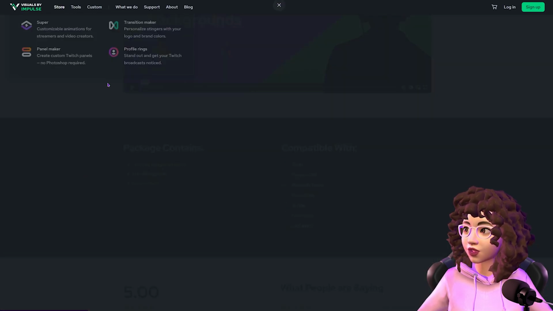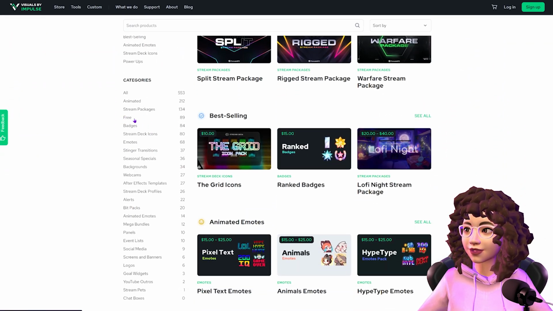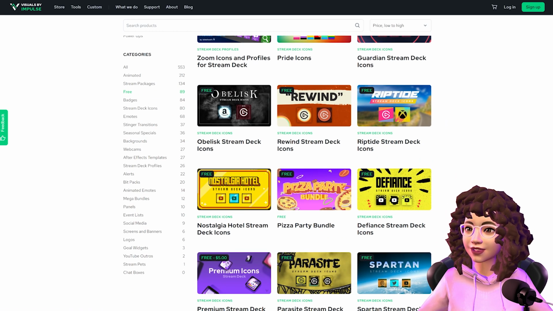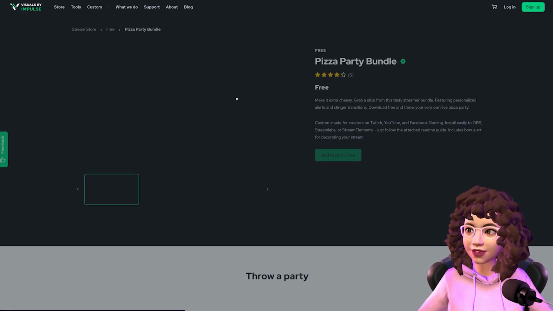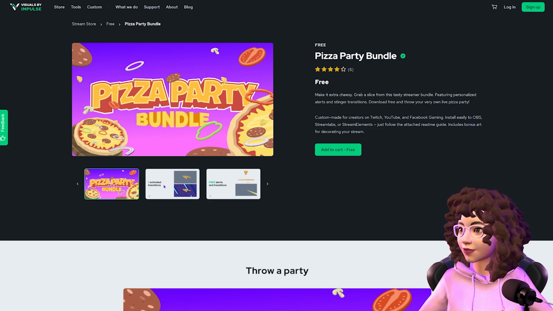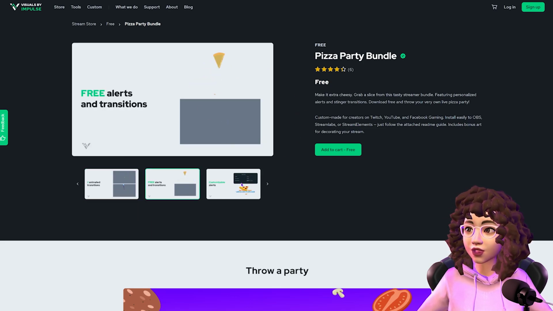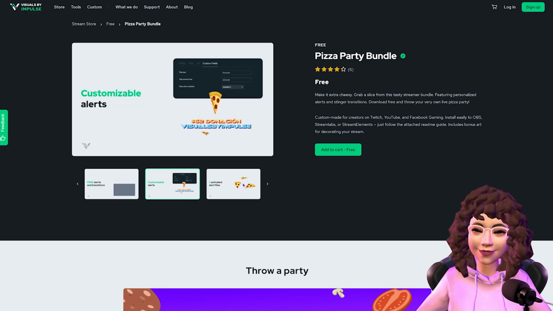Now there is a free option. If you go back to the store here and we go down to free, they actually have a category that's for free. If we click that, you will be able to see they actually have some bundles, which are kind of like stream bundles and things that are completely free. If we click on Pizza Party here, it actually comes with some transitions and alerts as well. So again, for streaming, this would be really prevalent.